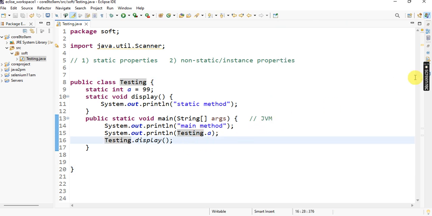Just copy this program. Anyhow, these are the four types of properties. Once again I repeat: what are the static properties? First is the static variable, second is the static method, third is the static block, fourth is the main method. This is the order, but the order of execution is different from the creation of memory.